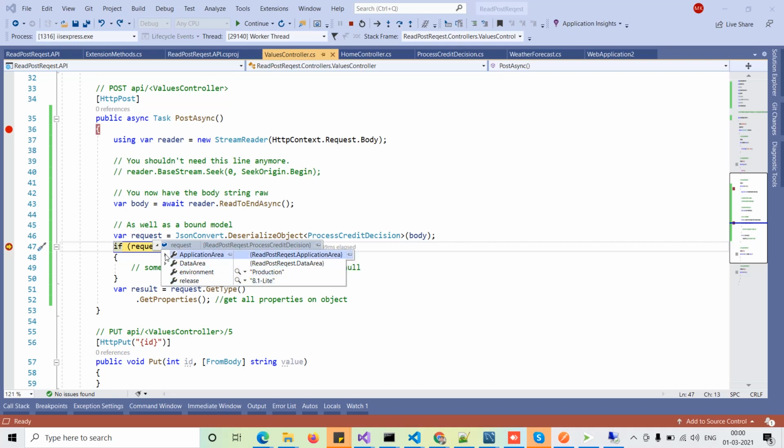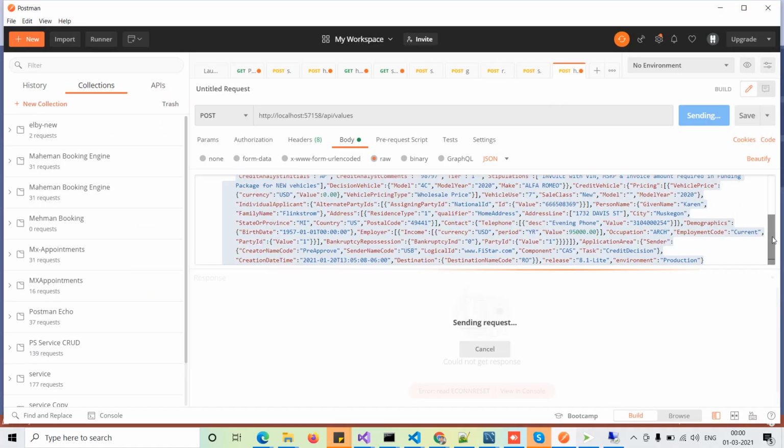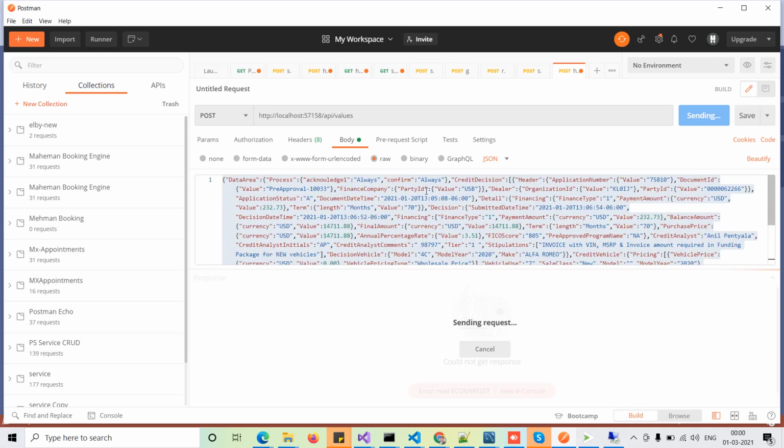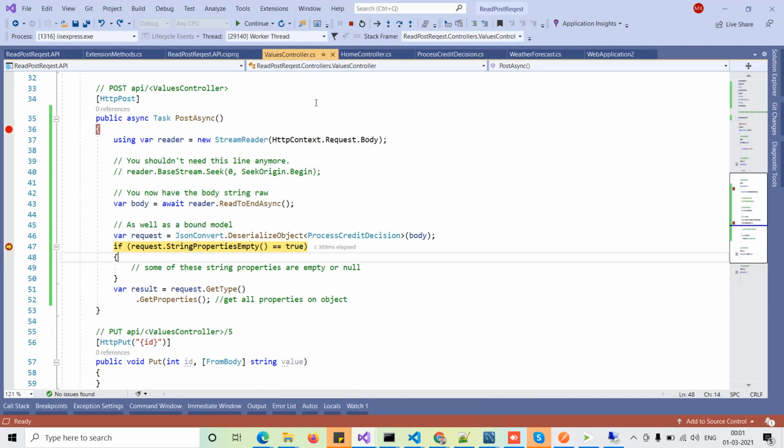Let me expand this. So there are other properties and other classes, like destination name is arrow, sender is this. So these are mapped from this post request. You can see this is data area, and somewhere that is application area, some credit decisions and all the stuff is there. So now we have read this thing.